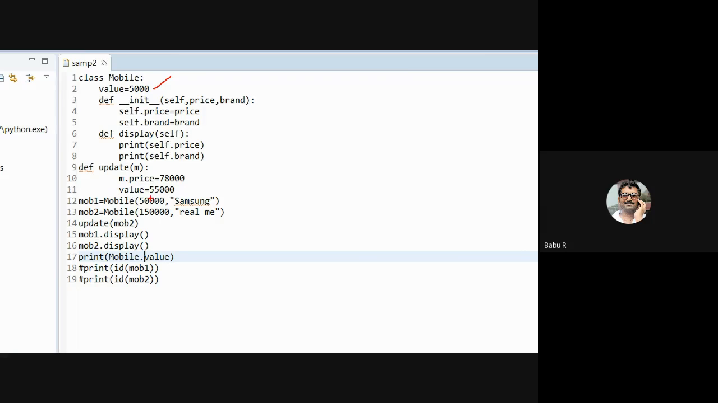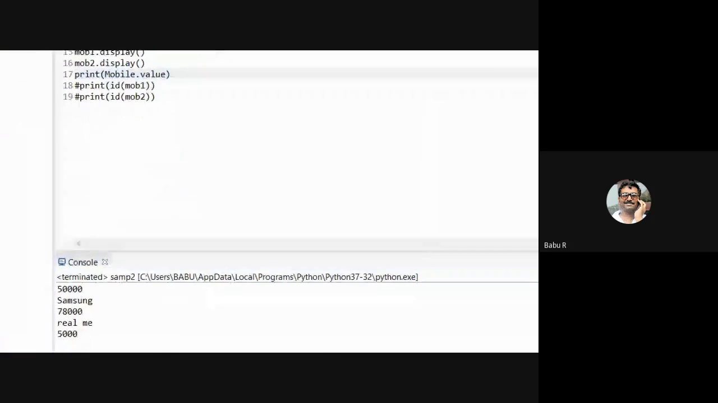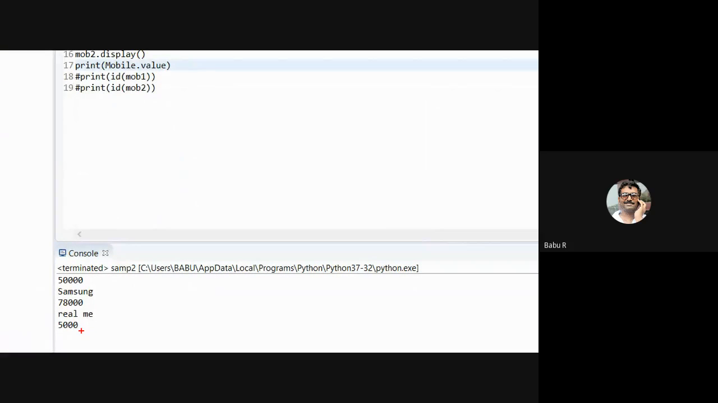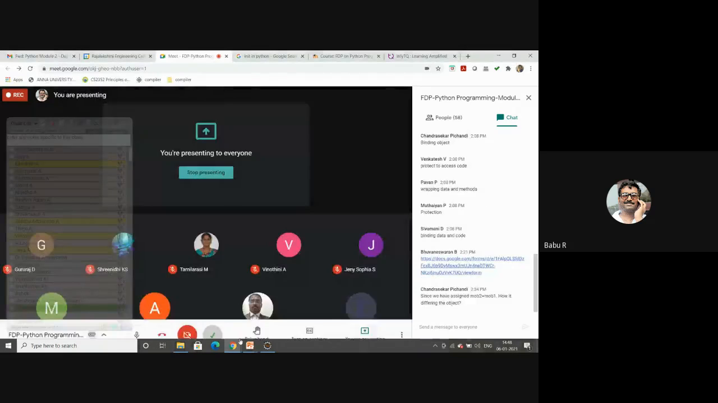I'm making the change inside this particular function update. Whatever change I have made inside this function will not get reflected. When I call mobile dot value outside the function, it will not have any impact. See the output: it is just 5,000. Whatever change I made inside the function is not reflected here.